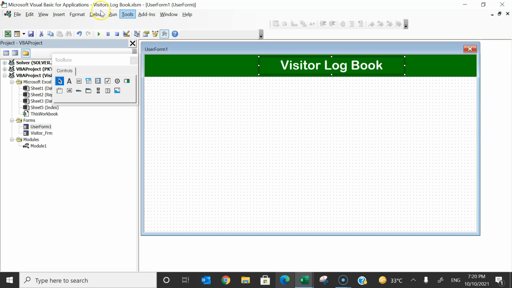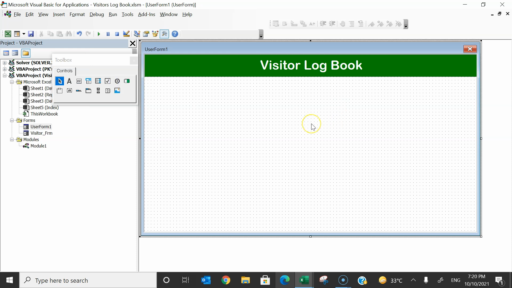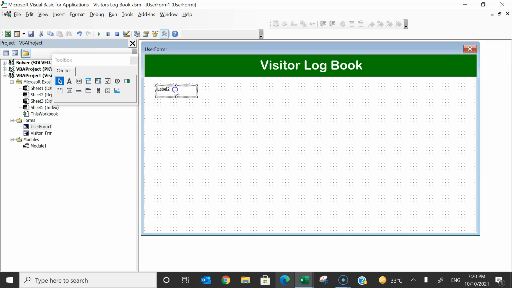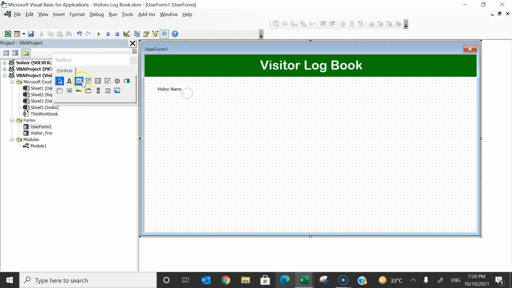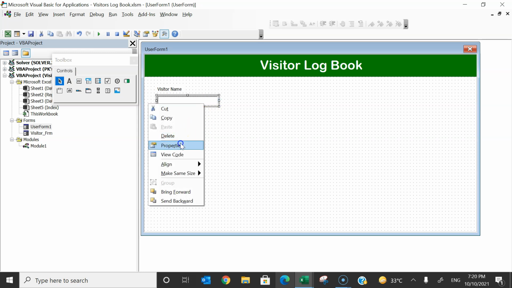Then select this label, go to Format and go to Center in Form, horizontally. So it will be in the center. So this is our title. Now quickly we will create the labels. So let's say first I'm putting the visitor name. Then you can take a text box from here and just drag this text box here. Just right click, go to the properties.